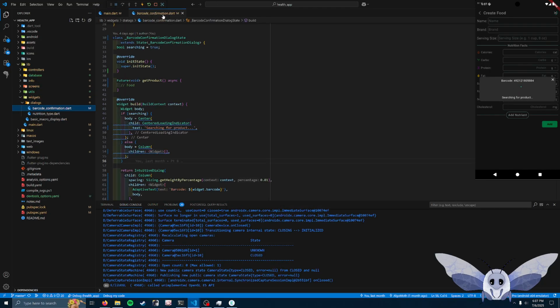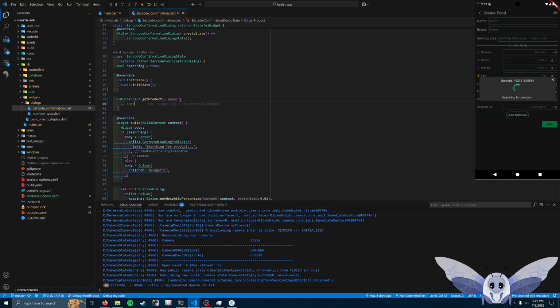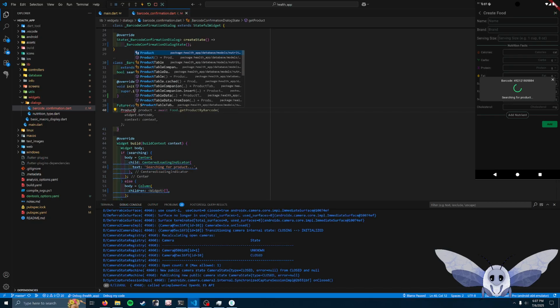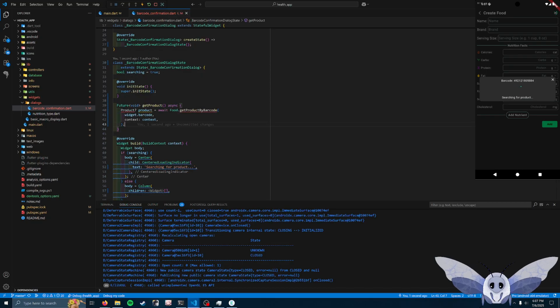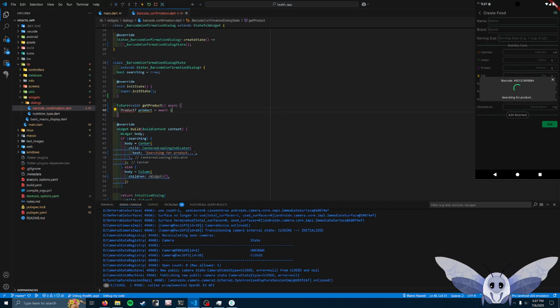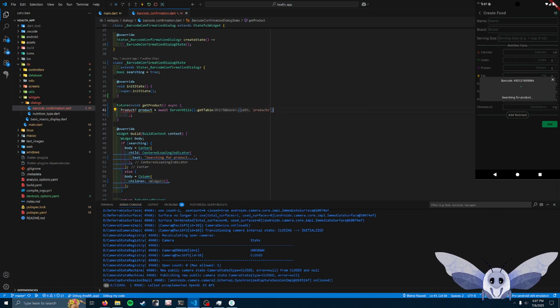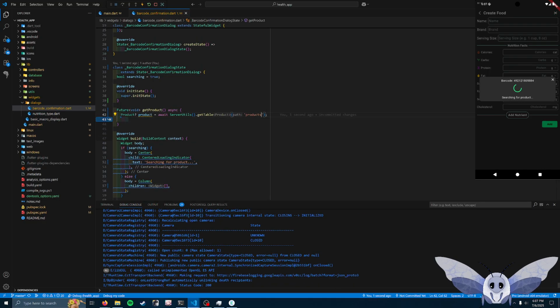So we go to barcode confirmation. And we do get product. Product. Nope, not what we want. Await server utils. Get table. Product. ChatGPT, you're really messing me up here. Product.